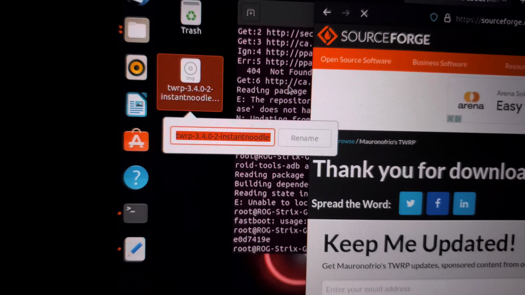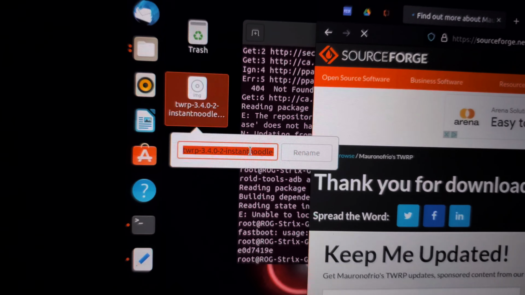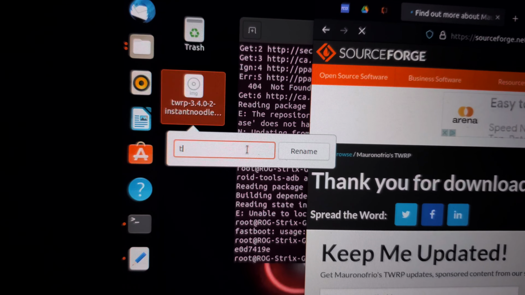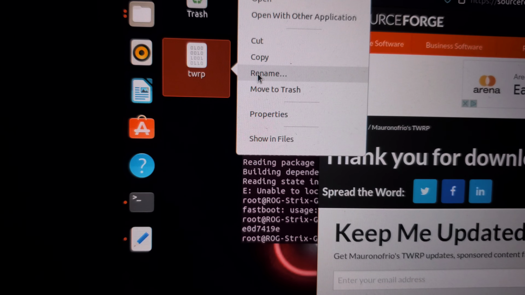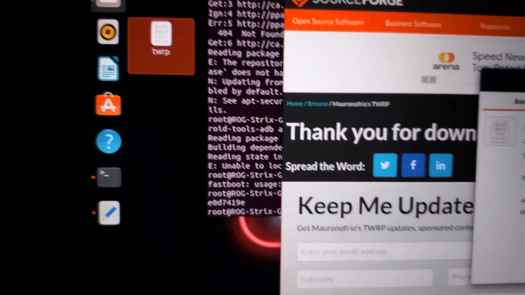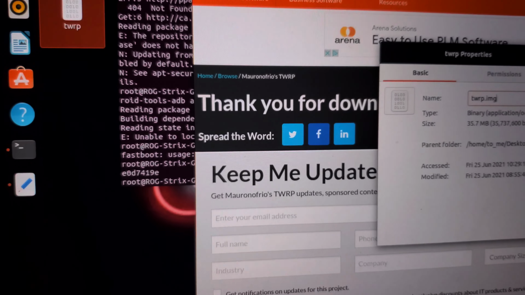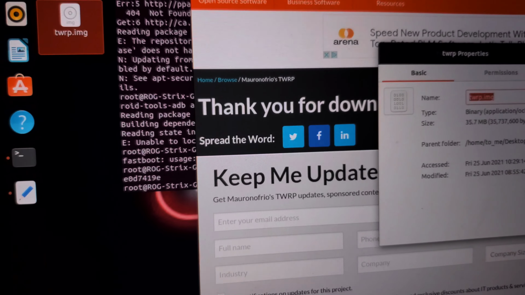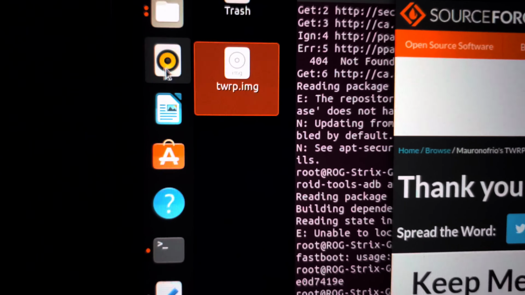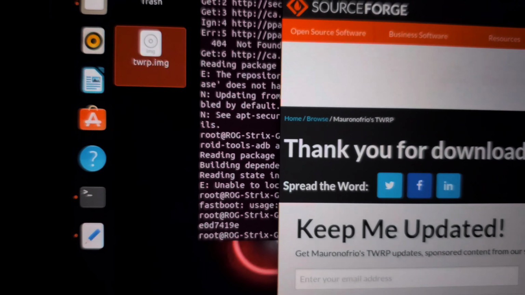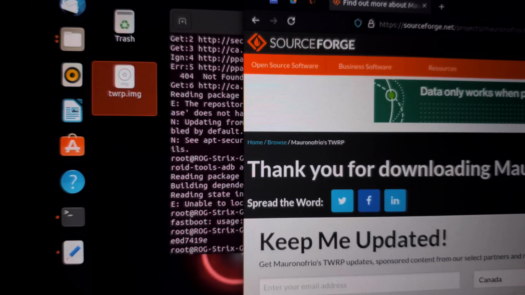We're going to rename it. Let's call it TWRP. And rename. Let's just make sure it's an image. So TWRP.img. Enter. Alright. Now it's an image. Alright.